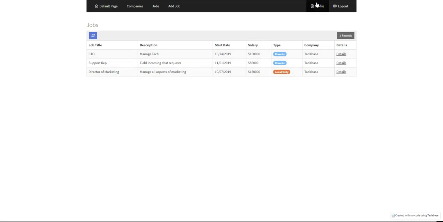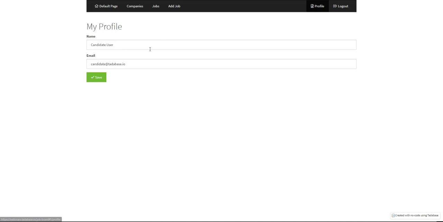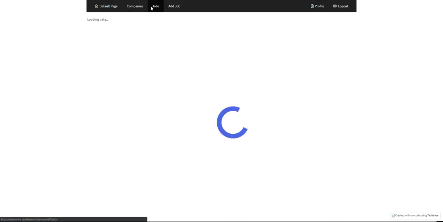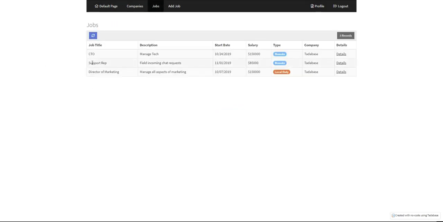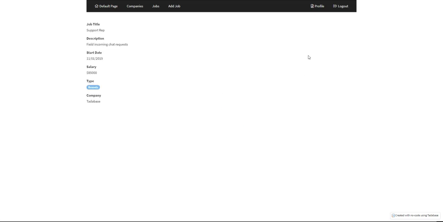So we're logged in now. If you click on the profile, you can see that we're logged in now as candidate user. And suppose this candidate wants to apply for this support rep job. So now we need to add the functionality to be able to do that. And essentially what we're going to do is we're going to add some mechanism inside of the details page to see and to apply to the job. So let's get started in doing that.